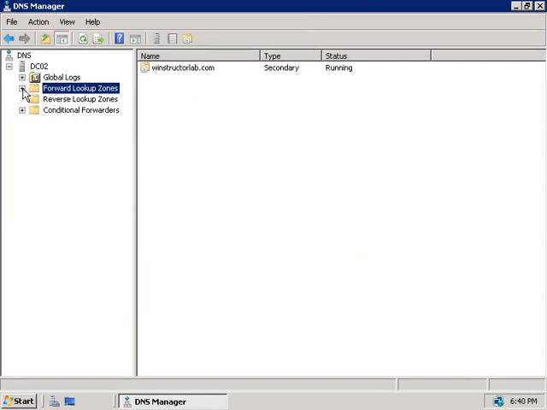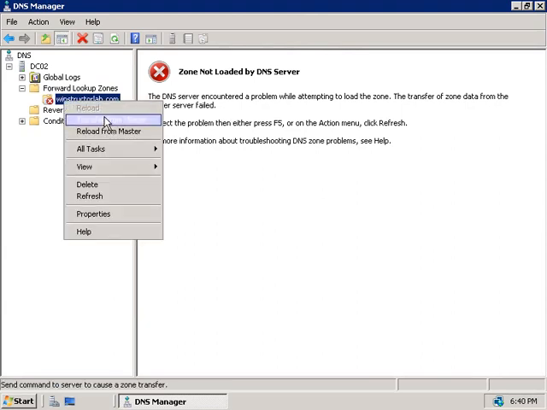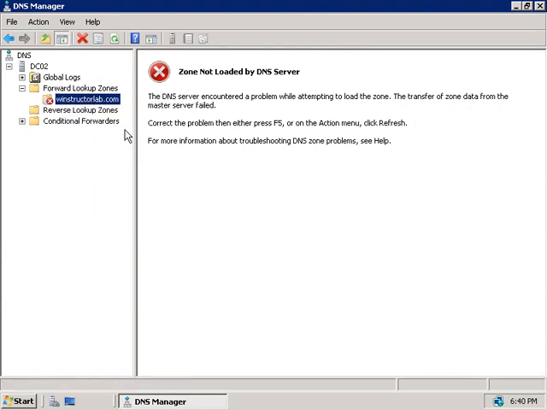Now if we expand forward lookup zones and then select our zone here, winstructorlab.com, you'll notice that we have an error telling us that our zone hasn't been loaded since the transfer from the master has failed. Now, if we right-click on our secondary zone, you might be tempted to choose transfer from master or reload from master, and if we select any of these, you notice that we still have a problem. The reason we have this error is nothing to do with the secondary zone that we've just created. It's just that by default, our primary zone isn't configured to allow zone transfers.